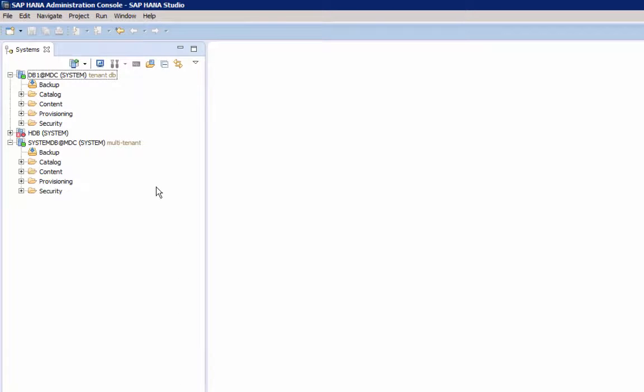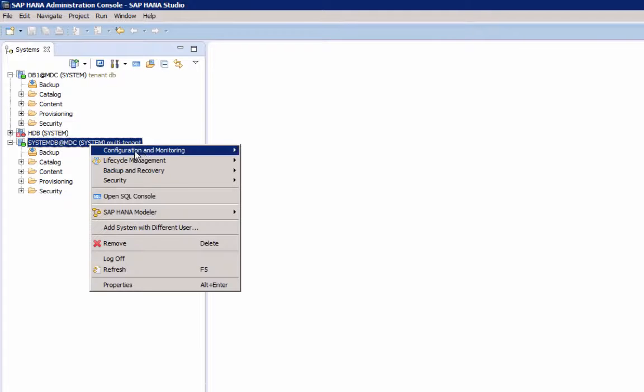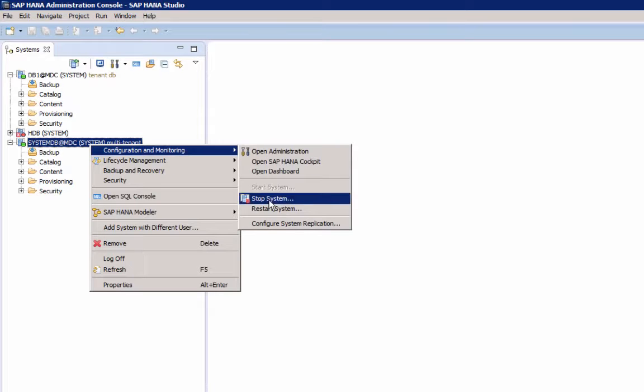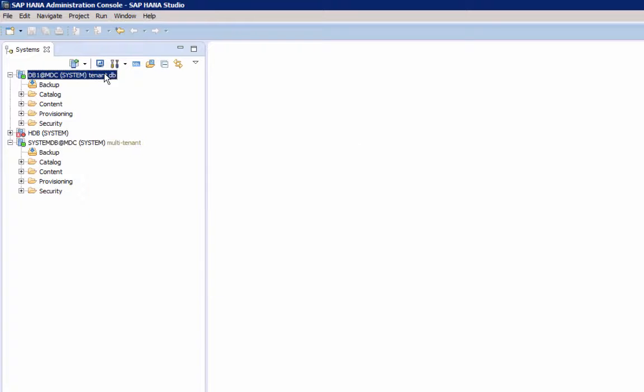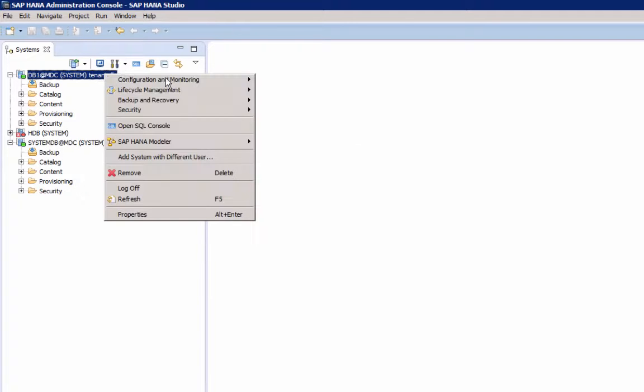Now if we take a look at that, here we have our system database, and here we can stop and start the database just like a regular database. If we do this from the tenant, you will see we have no such option.